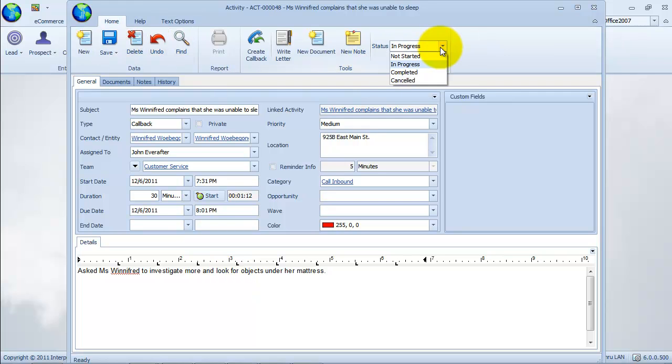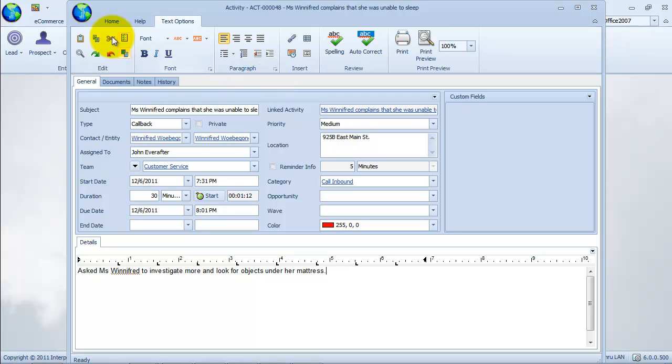After this, we can choose from any of the saving options.